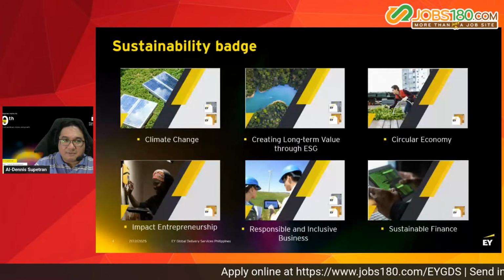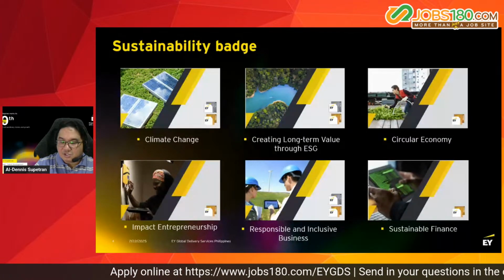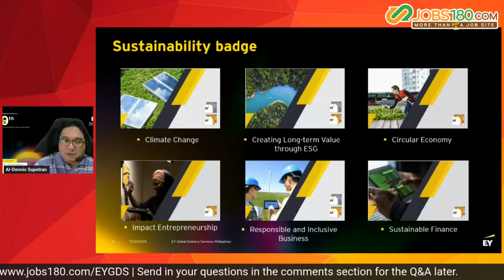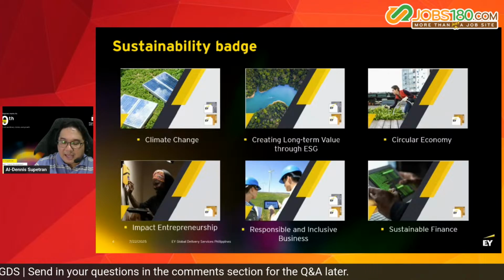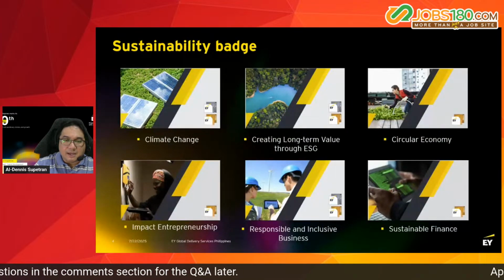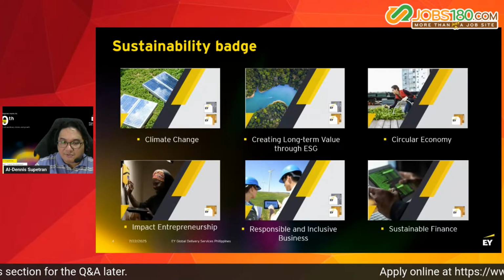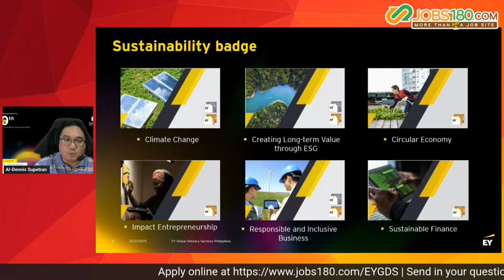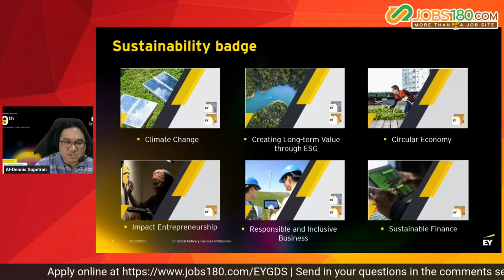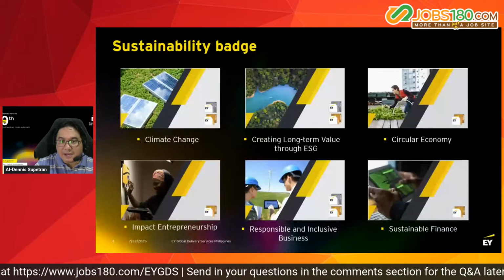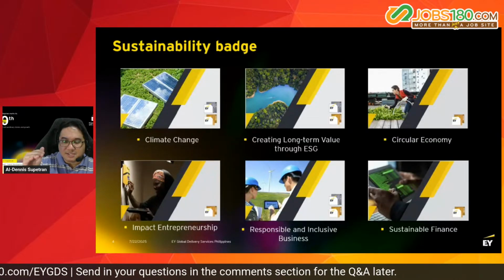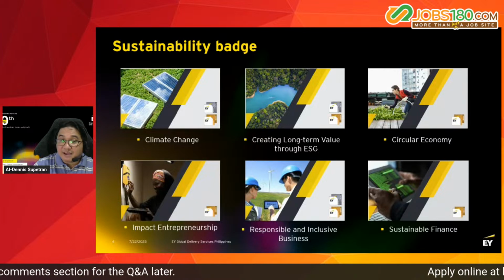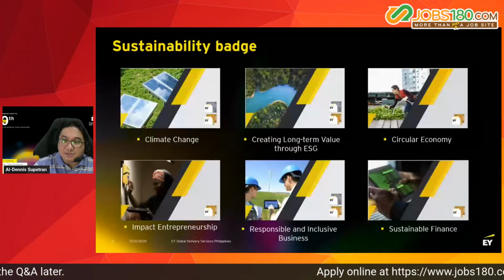So here you can see from a sustainability perspective, we aren't just focusing on one aspect of green skills, right? We're looking at different sectors and different sections of our society, of our industry, where people can put this knowledge into their day-to-day work. So we have a badge that's specific for climate change. We have a badge and two badges, so it's available at bronze level and also silver level, as you can see in those small icons, creating long-term value through ESG. We have the circular economy.